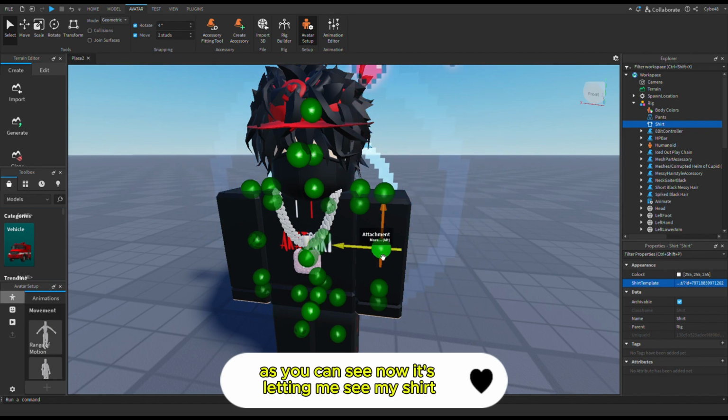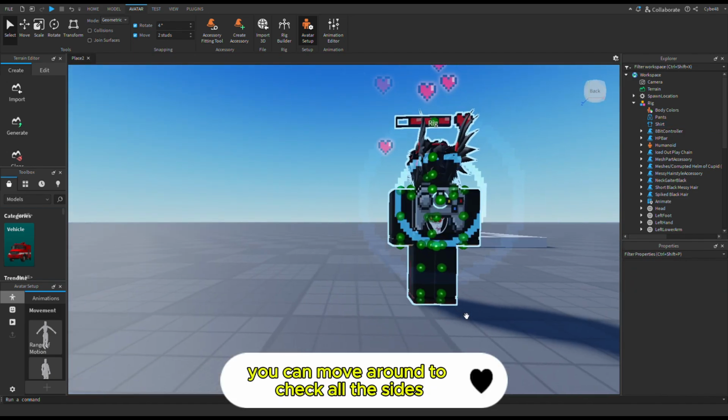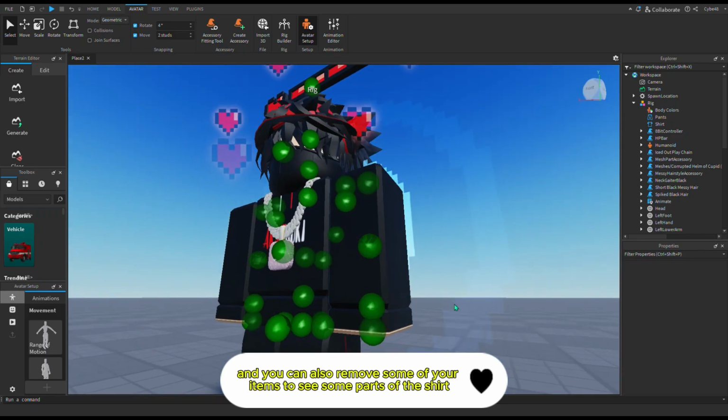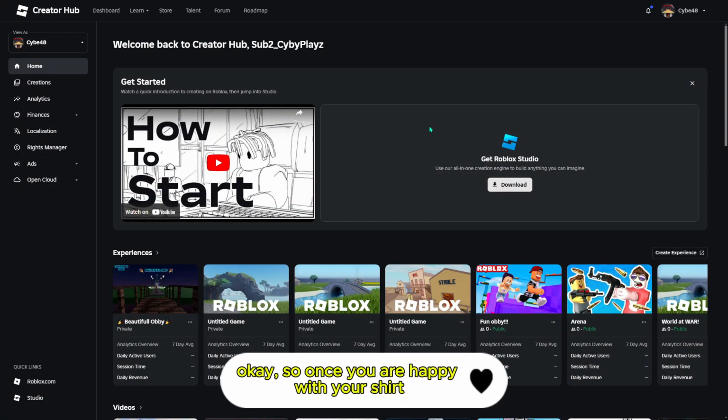As you can see now it's letting me see my shirt. You can move around to check all the sides. You can also remove some of your items to see some parts of the shirt. Okay, so once you are happy with your shirt, go back to the Creators Hub.